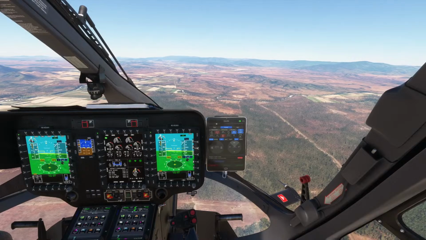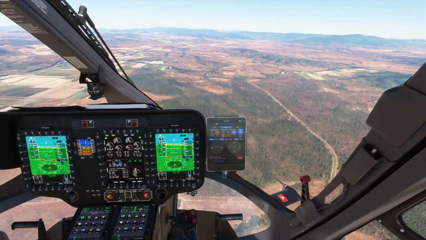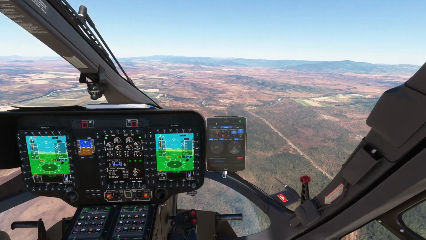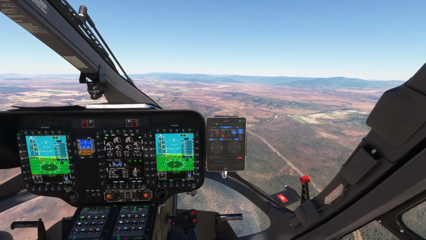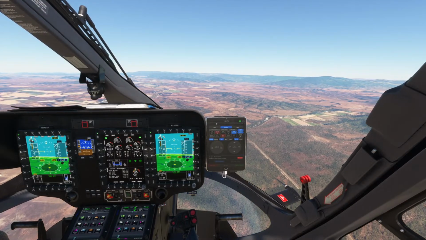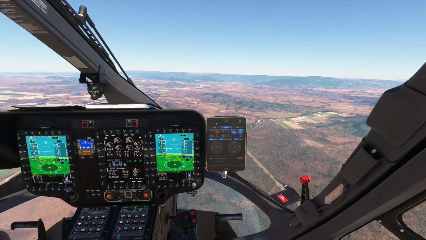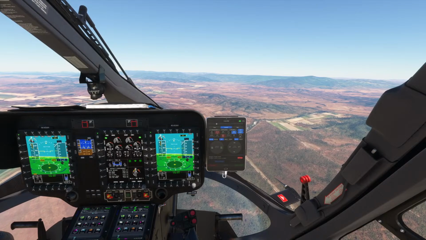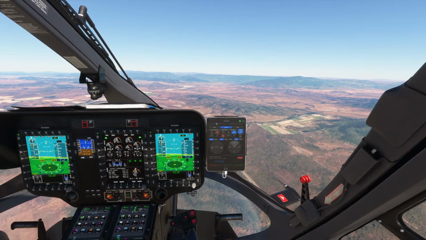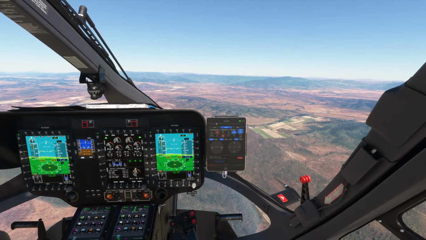Now from here, I can increase my speed, decrease my speed, whatever I want to do directly from this. Now I'm interested to see, and it's been a while since I've tested it, if I am only in indicated airspeed, I should be able to drop down, I believe, to 30 knots. So let's see what it does.